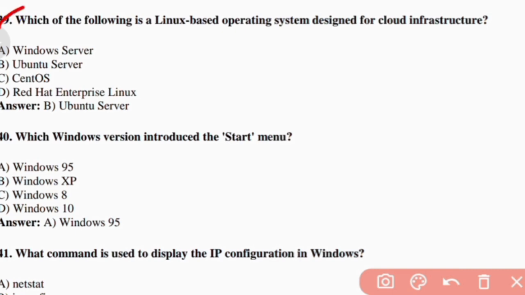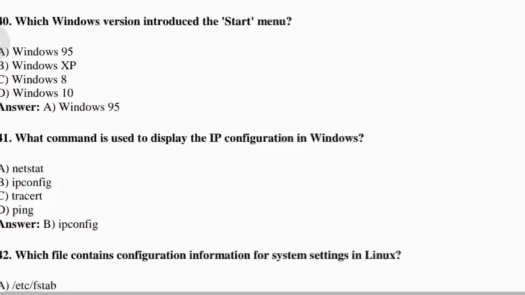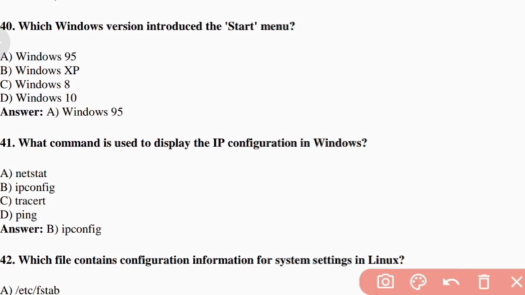Which of the following is a Linux based operating system designed for cloud infrastructure? Ubuntu Server. Which Windows version introduced the Start menu? Windows 95.